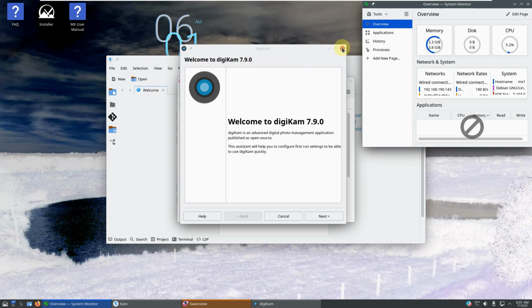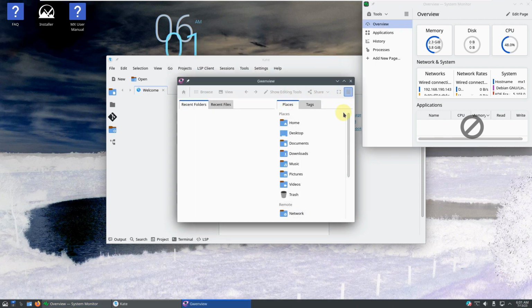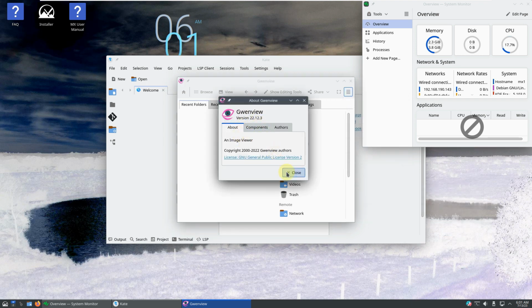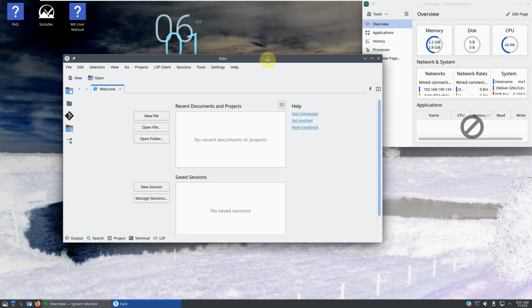DigiKam version is 7.9.0. So the GenView version is 22.12.3. All the applications available in the KDE desktop environment should be version 22.12.3, because that's what happens in every KDE desktop environment. So you don't need to open every KDE application and see the version. The version will be the same like this. So that's a quick tip from me.